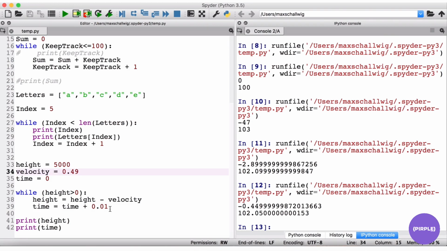And so in this example, we had something at 5,000 units high, be that feet, kilometers, meters, or miles, it doesn't matter, and it's falling at 0.49, and it starts at 0 time, and we're just measuring the time it takes until it hits the ground, and we're going in steps of 0.01. But it goes extremely fast because our computer can do so much every second. So using these kinds of loops is a really nice way to calculate a lot of these things easily without having to do a lot of math on paper.